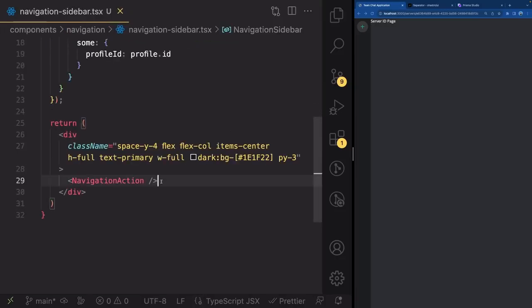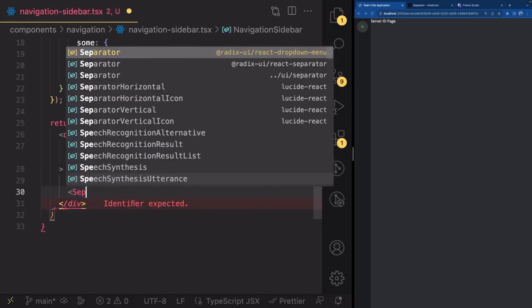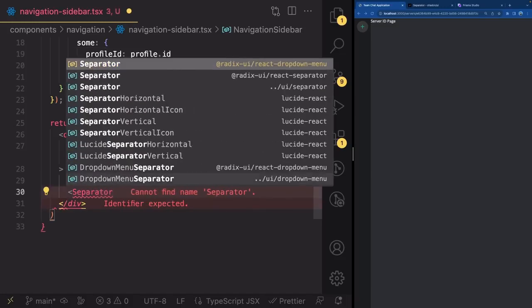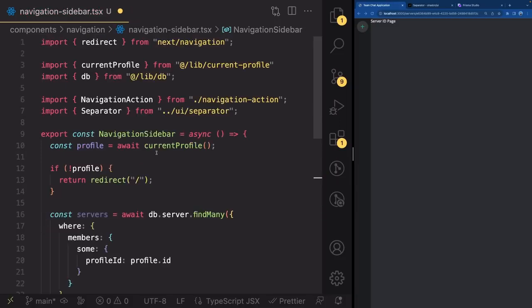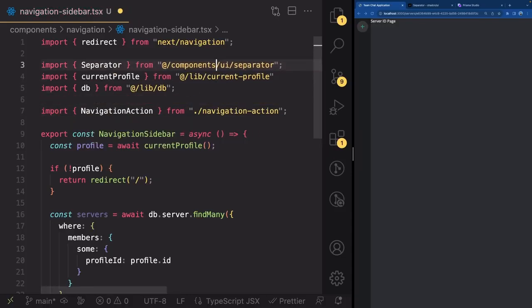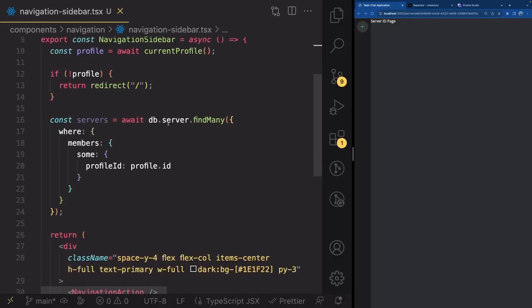And after NavigationAction, let's add a Separator, which we added. So make sure you don't accidentally import it from Radix. Make sure you import it from /ui/separator. So let me show you how your import is supposed to look. It's supposed to look like this, but I'm going to change it to @/components/ui/separator, and I'm going to move it to the top right here.